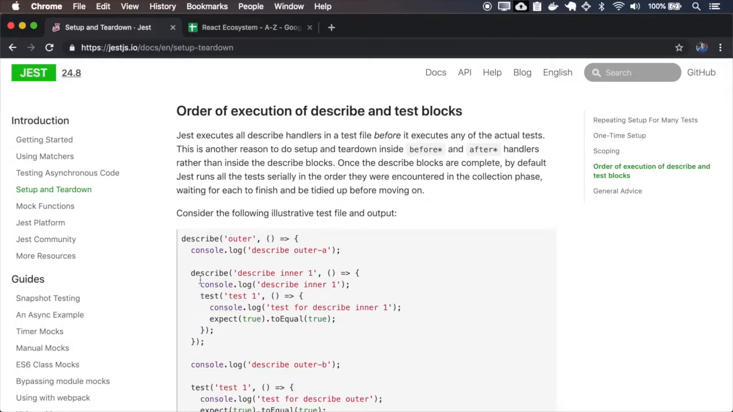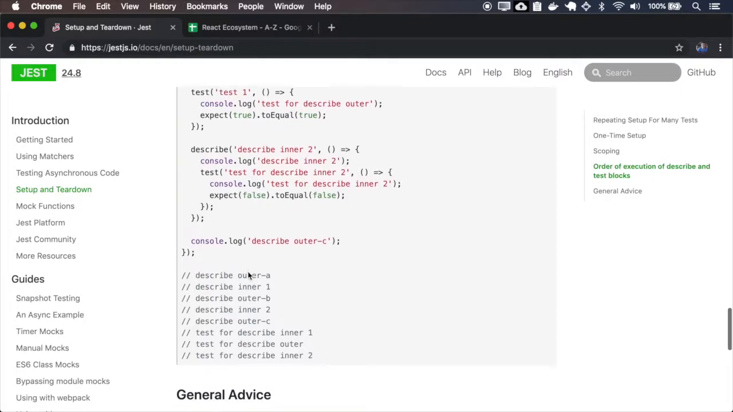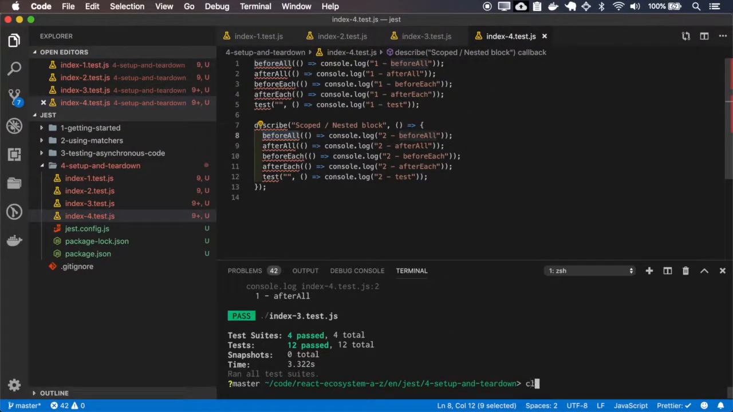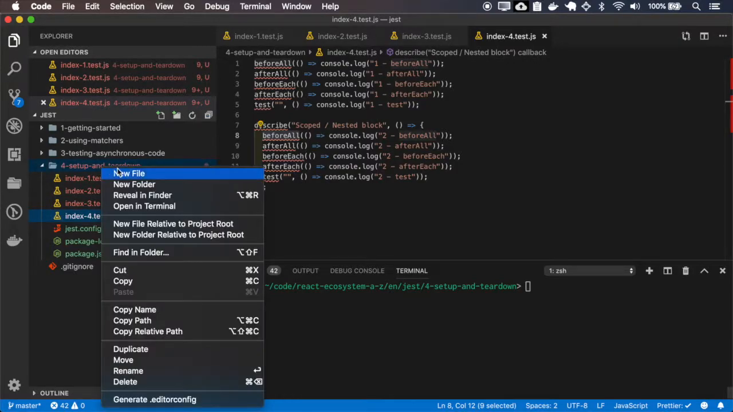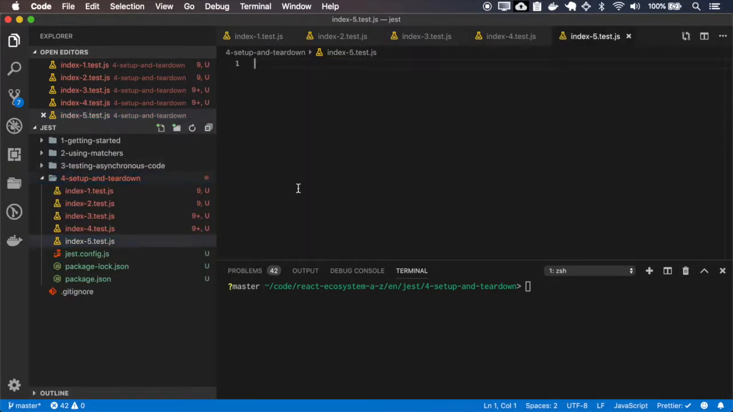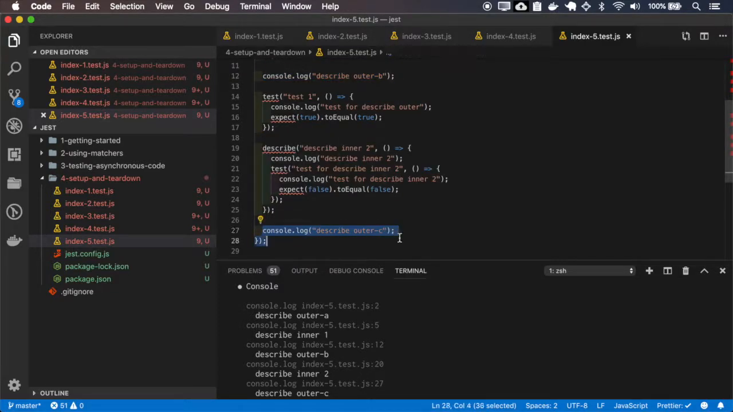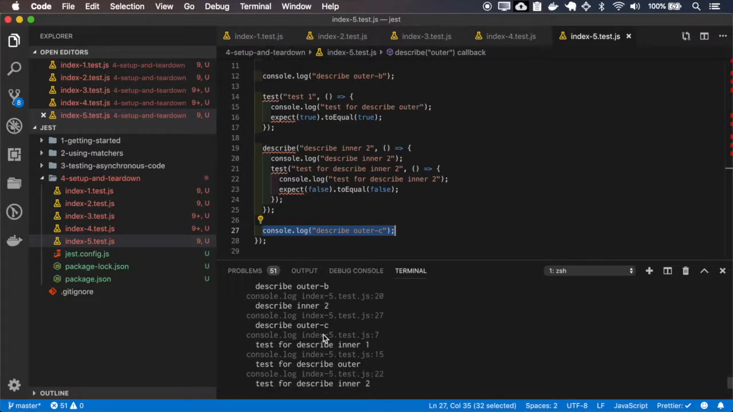Okay, here it's saying that you must use the before all, before each, etc., and after all, after each, and not just put the code inside the describe block, because the code inside the describe is executed before it executes the real test. So let me copy this and run and see what happens. Okay, so it runs first this describe out A, then it goes to describe inner one, and you can see here that it goes directly to this one. And also the most important, this would probably be the intention of using the after all, and you can see here that it runs before any of the tests are running.